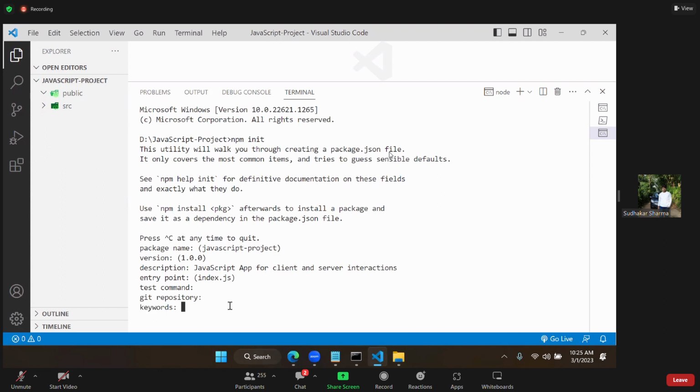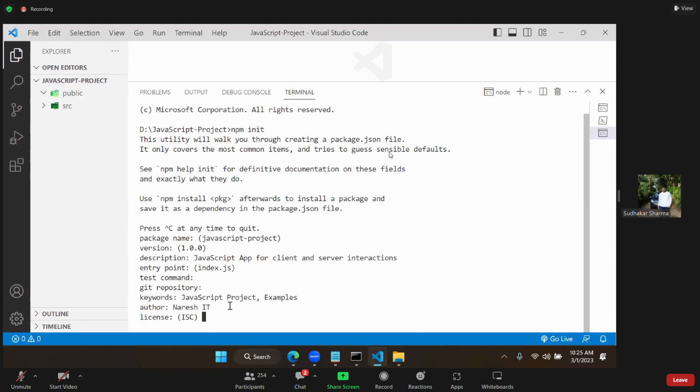So ignore this also. Keywords. What are the keywords used to search for your project? That means if it is live, then there need to be some keywords, right? Suppose I say JavaScript project examples. Those are the keywords, something I'm giving. Next, author. Author is some Naresh IT, something I am giving. And license. License by default is MIT license. You have different licenses. If you have a license, you can give the license name. Later you can get an idea of different licenses, right?